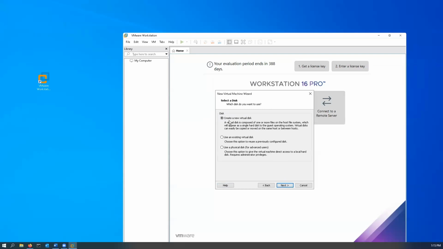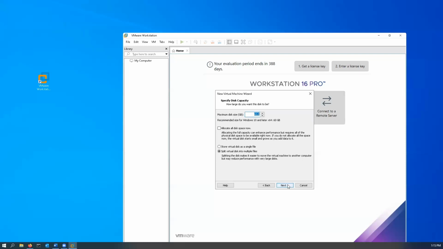We are going to be creating a new virtual disk. This is not using an already existing one. We'll do the already existing one later on in another class or another lab. But for now, we'll just leave this as create a new virtual disk. Click next. And we want to change the size of our virtual disk. We're going to go ahead and make this 100 gigs.